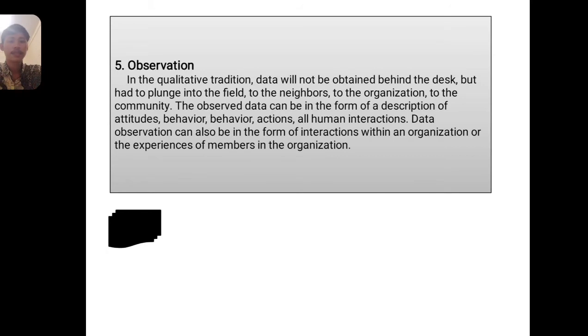Number 5 is observation. In the qualitative tradition, data will not be obtained behind the desk, but has to be gathered in the field, to the neighbor, to the organization, to the community. The observed data can be in the form of a description of attitudes, behavior, action, or human interaction. Data observation can also be in the form of interaction within an organization or experiences of members in the organization.